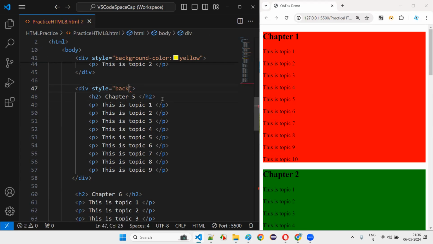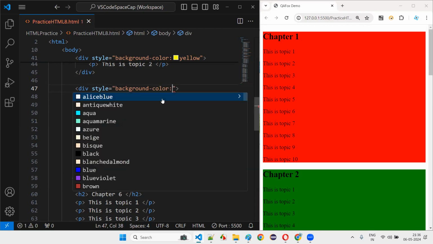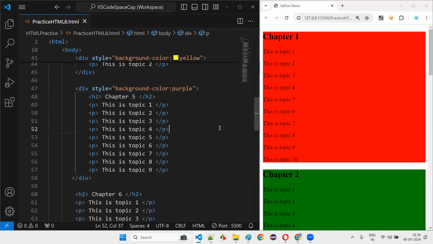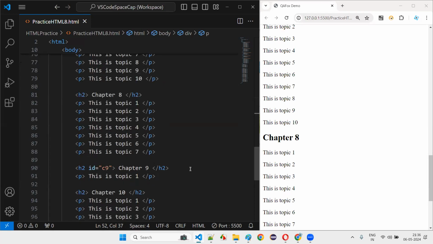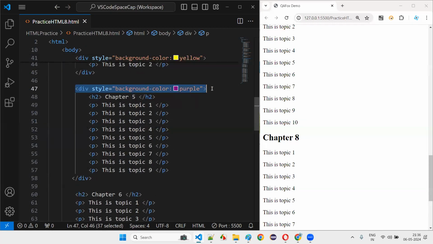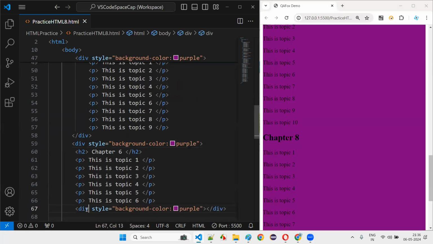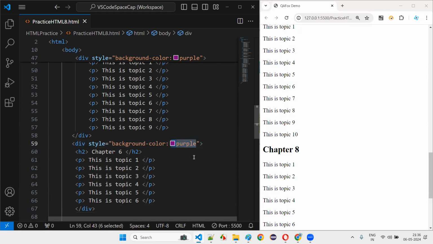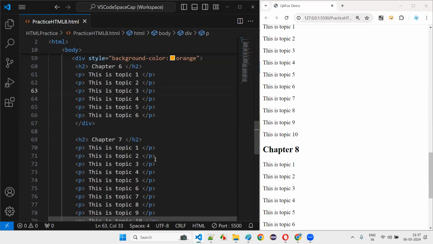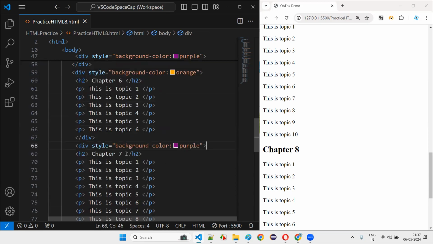So background-color: purple I'll give. So here purple color came, and I can keep on going, guys. I can keep on going. I'll just copy paste just to save the time. Okay. So here, sorry, slash div, right? Slash div I'll write. And here orange I'll give. Orange color. Okay. Then here again I'll copy paste.